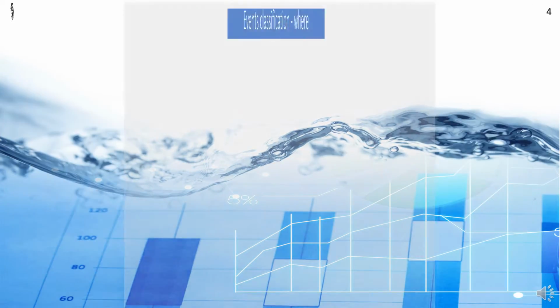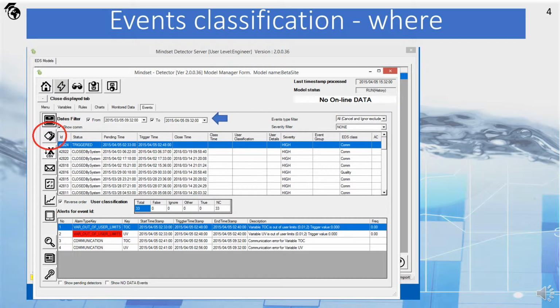Once you have clicked the Events button on the model's main panel, the Events panel will be shown. Events are listed in this panel from the most recent at the top to the oldest at the bottom of the screen. By default, only events from the last 30 days are listed. However, you may select another period for display. You may also filter the events according to status or severity. In order to classify an event, click the second button from the top located on the left toolbar.